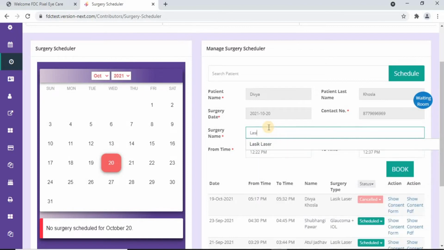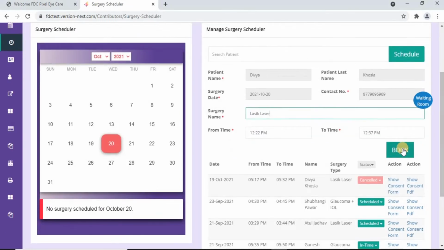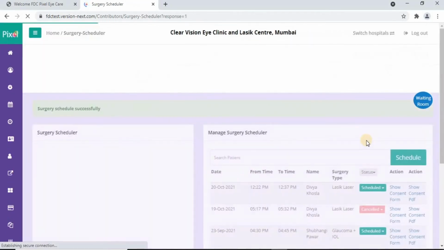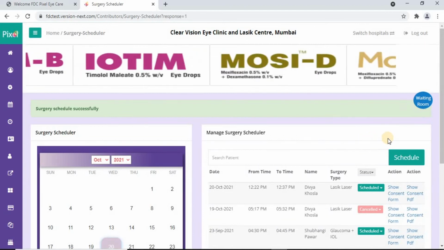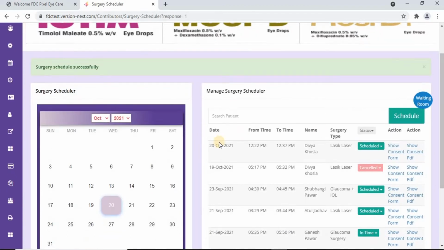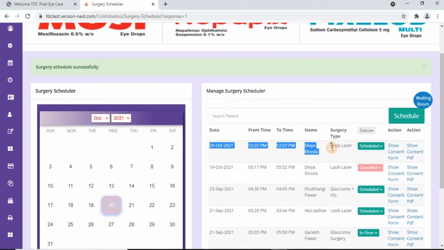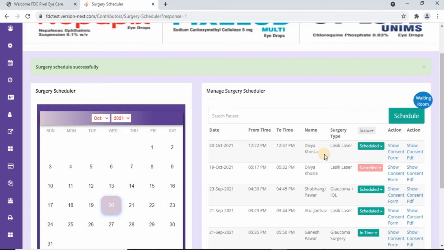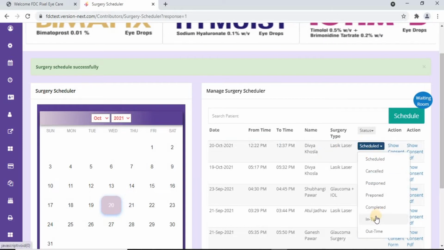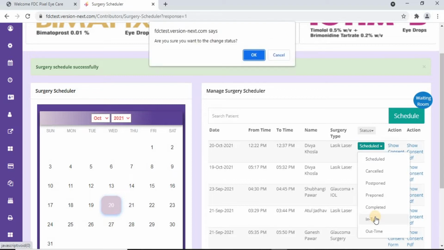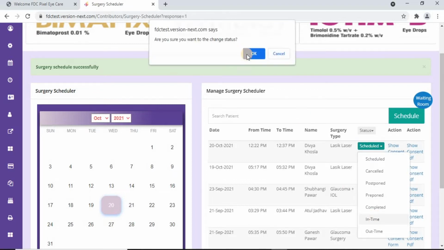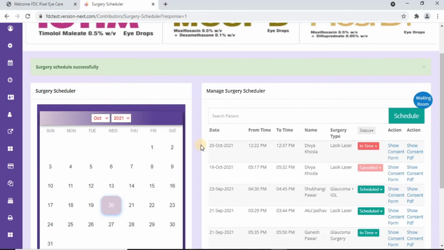We have some predefined surgery names loaded, so you need not type the entire surgery name, which again saves your time in data entry. Once all the details are filled, click on book and the surgery is scheduled successfully. Now let us assume that the patient has come into the clinic. So in the status, we will register the in time for the patient.